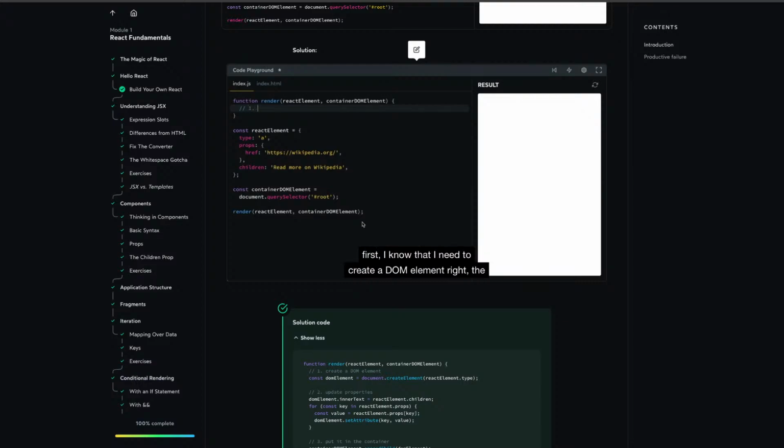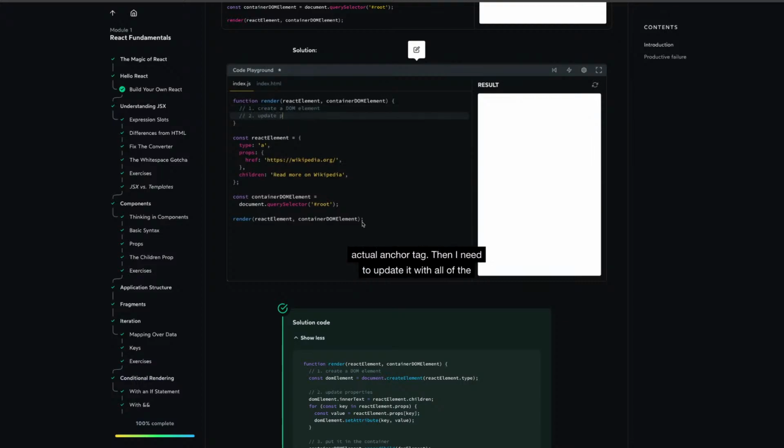And I think in a task like this, it's helpful to enumerate the steps that we need to take. And so first I know that I need to create a DOM element, right? The actual anchor tag. Then I need to update it with all of the different properties, right? In this case, we have the href over here and the text inside. And then finally, we have to put it in the container. We have to actually take this element we've created and append it to this container so that it shows up in the DOM.